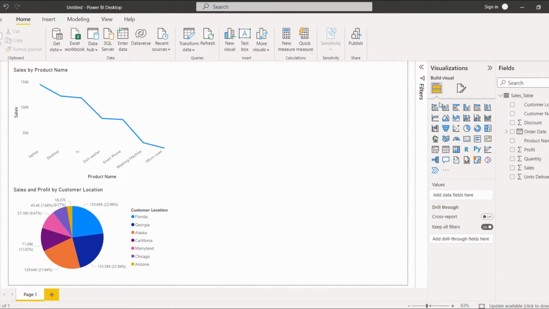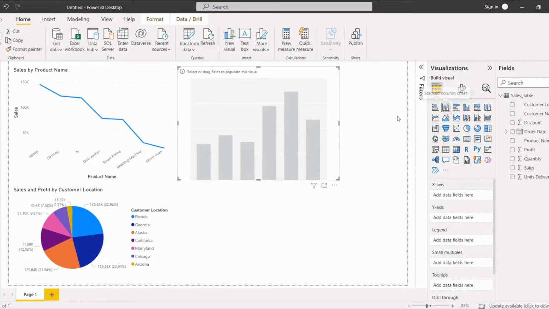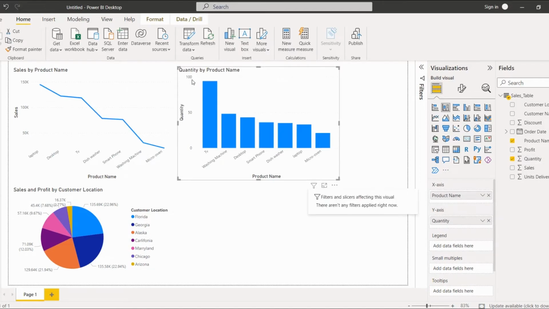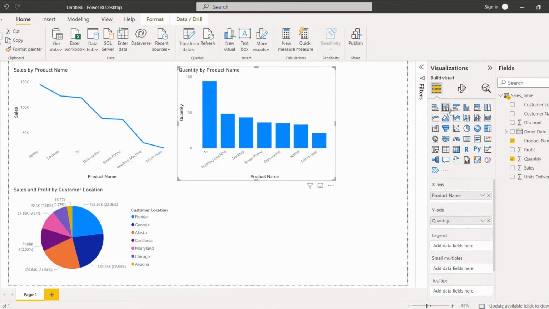Now we will select the stacked column chart to see the quantity by the product name. For that, click on the stacked column chart under the visualization, and in the x-axis section, drag and drop the product name field, and in the y-axis section, drag and drop the quantity field. Here you can see the column chart displays the product name and the quantity for all the products. This is how we can add the stacked column chart into our Power BI.